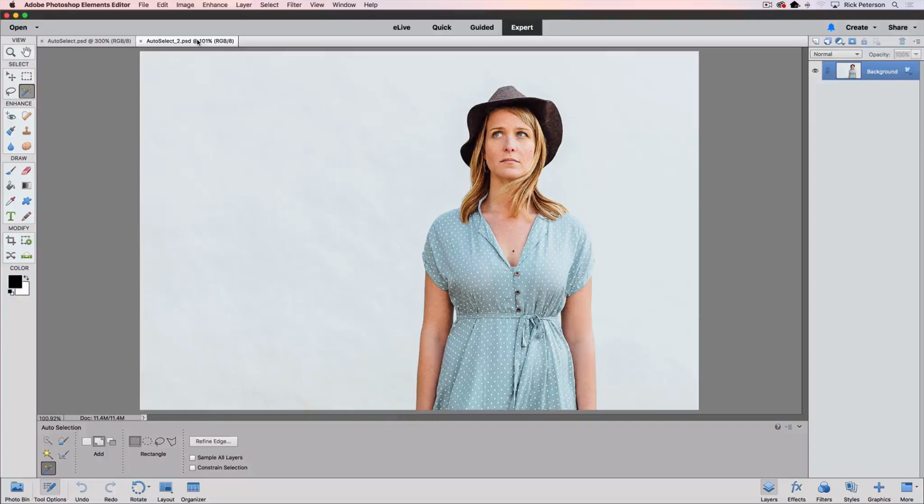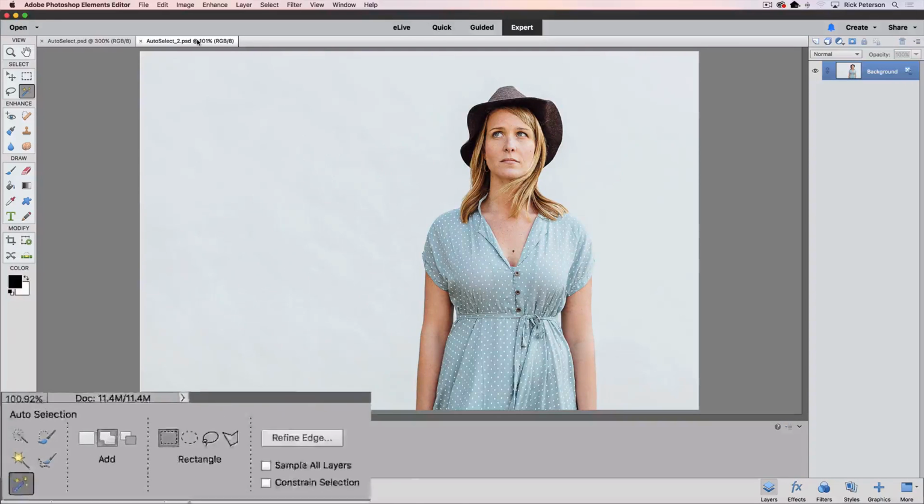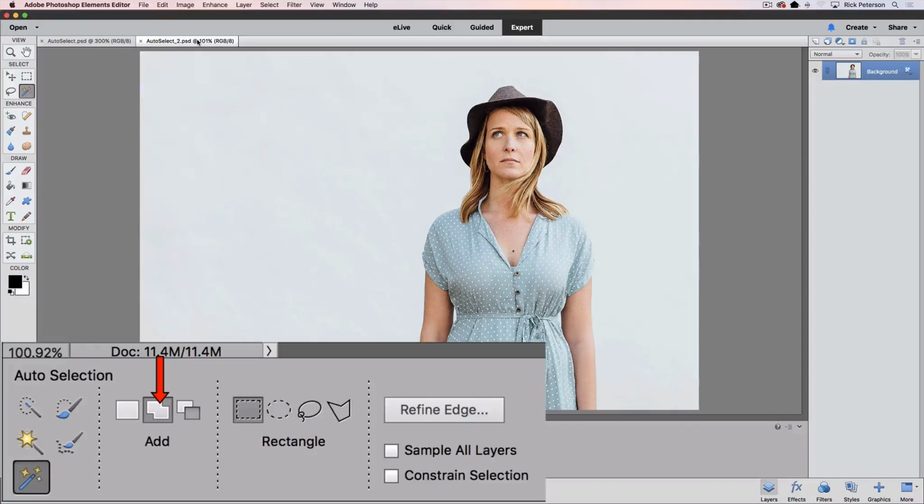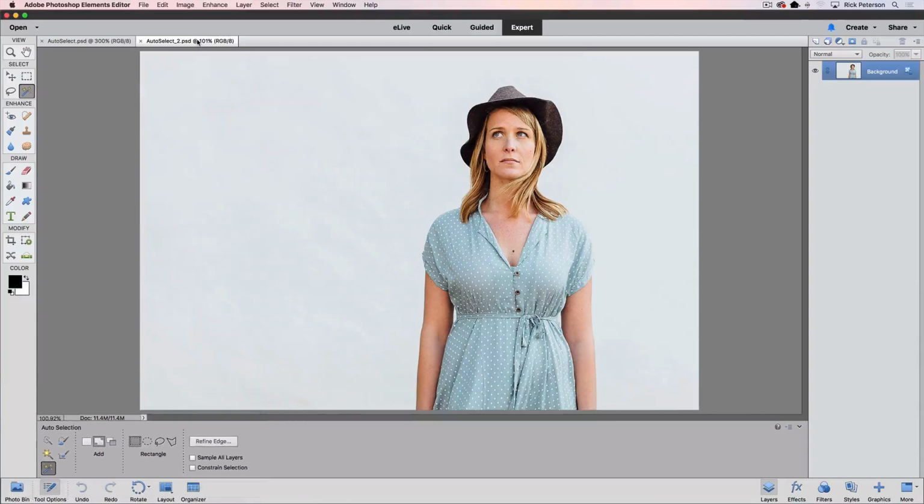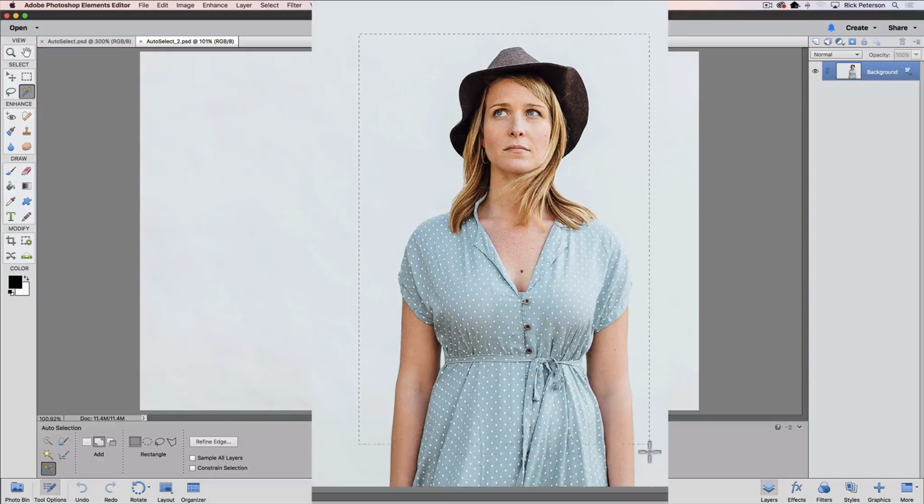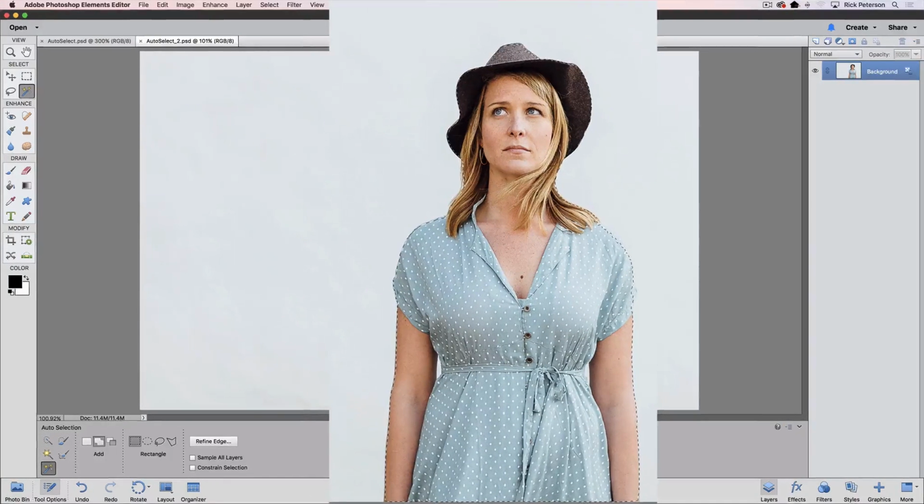I have this photo open, and this photo has a pretty consistent background. Even though our options are still set on Add, since we didn't currently have an active selection, we can leave it there and click and drag around our subject, and it will automatically act the same as New Selection mode. So far, the selection looks much better than the results we got on our last photo.